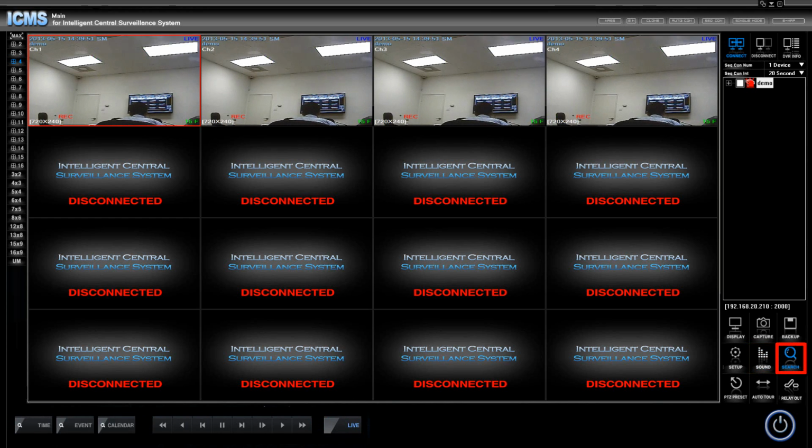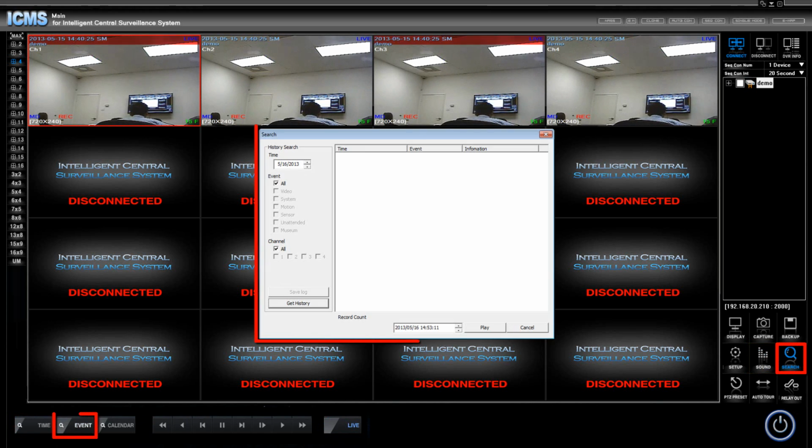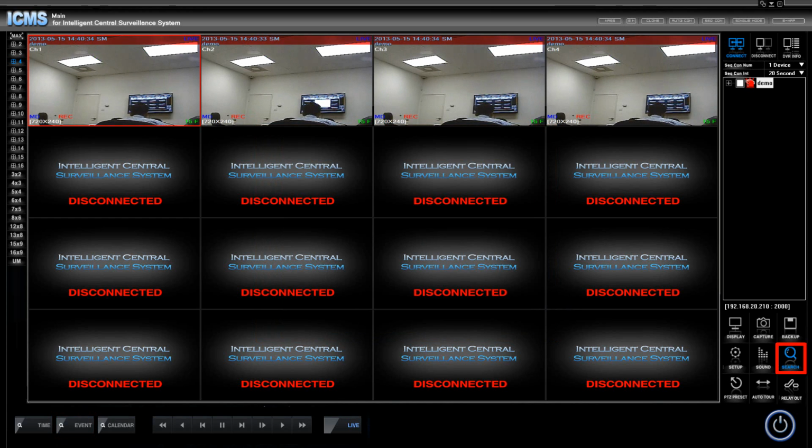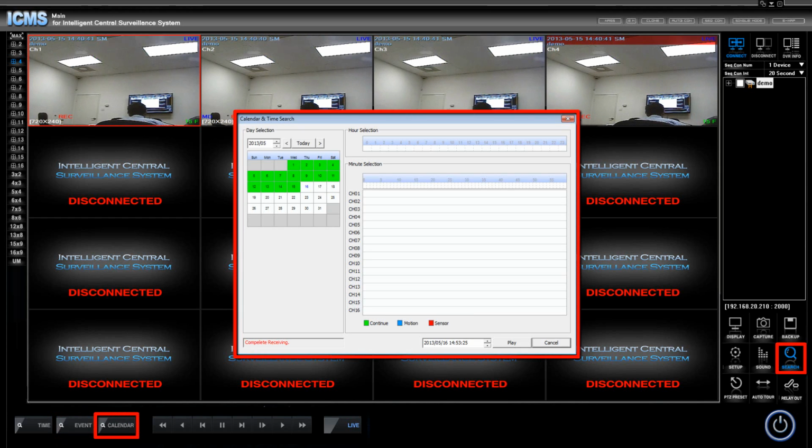Search enables a remote search function. Time for a direct search by specified time and date, or you can also use the progress bar to jump to a specified date and time. Event for event search by motion, alarm, or system event. Calendar to pull up the calendar search option.